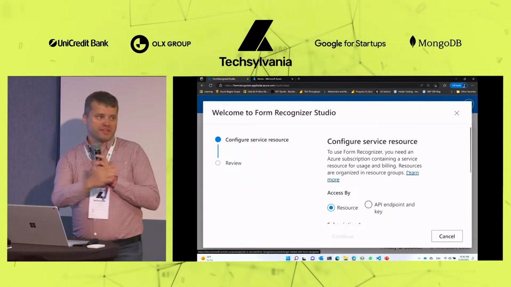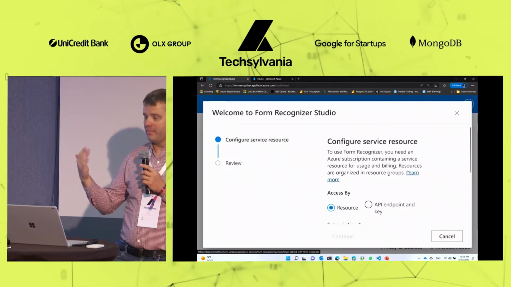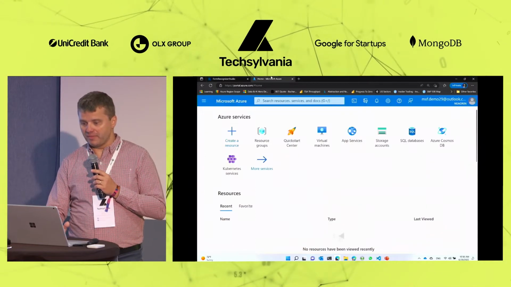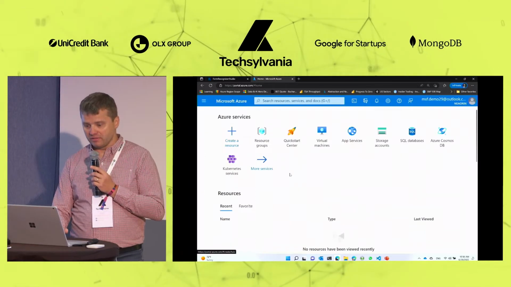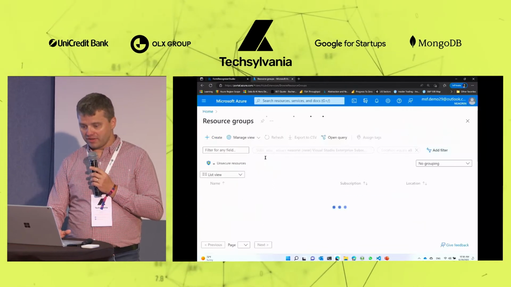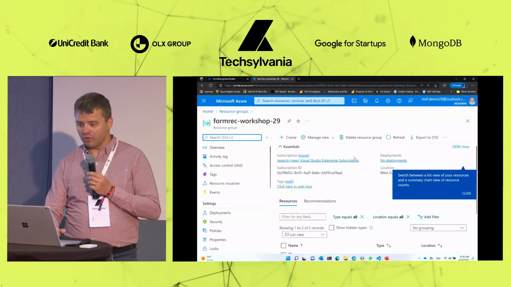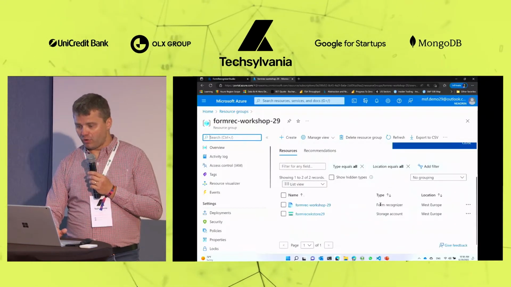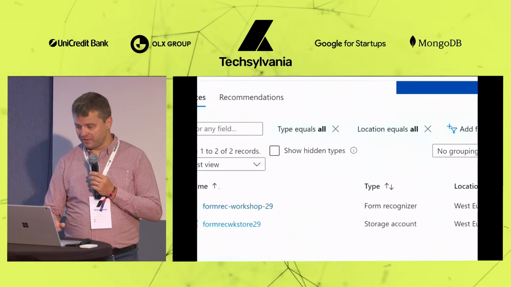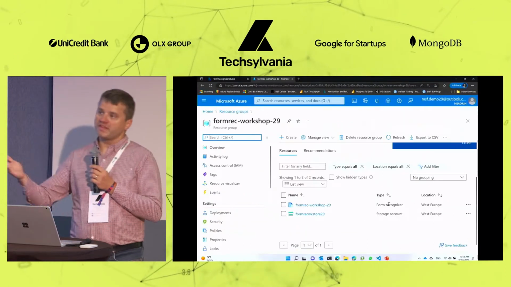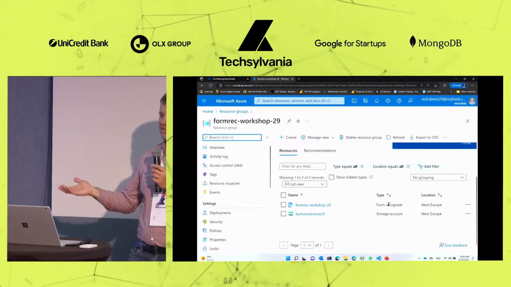In order to use this, the service is a service inside the Microsoft Azure platform. If you've never seen the Microsoft Azure portal, this is what it looks like. You have all sorts of resources in the cloud. I have what's called a resource group, which is kind of like a folder. And in this folder, I have a form recognizer service, right? I've already created one.